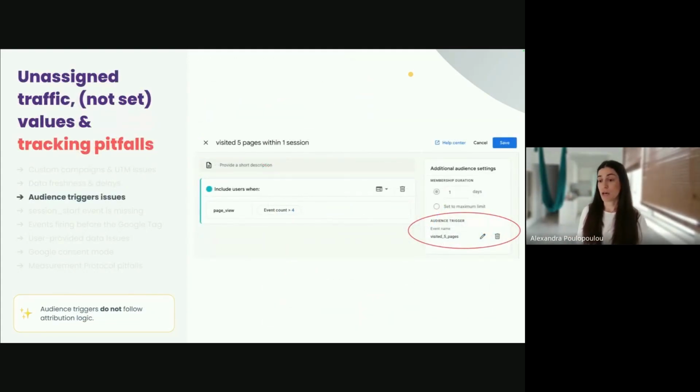Audience triggers issues. This is a very useful feature of GA4, where it allows you to create an event when a user joins an audience. For example, here we have an audience created where we track people who see more than 4 page views on our website, so they see 5+ pages. When a user joins this audience, we have set up an audience trigger, and an event is sent to our GA4 for this new addition to our audience.